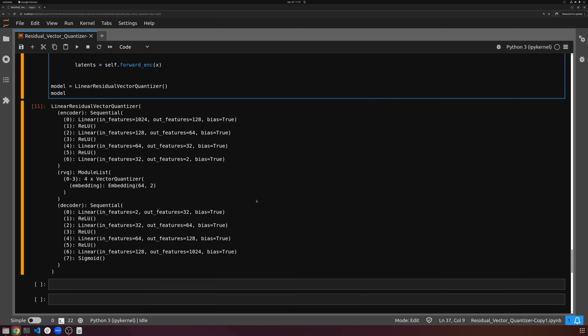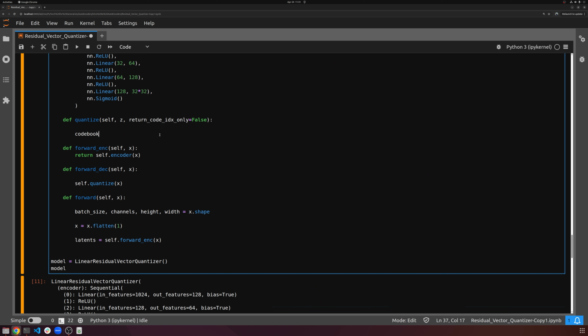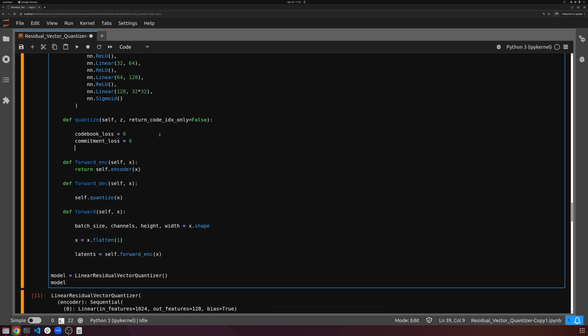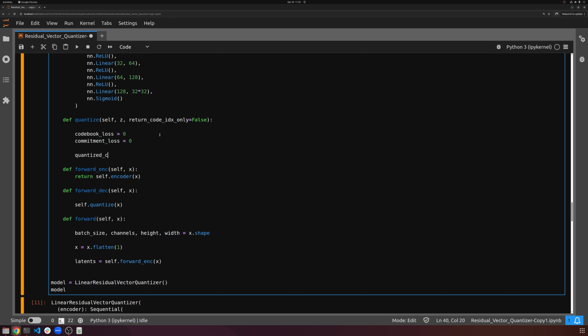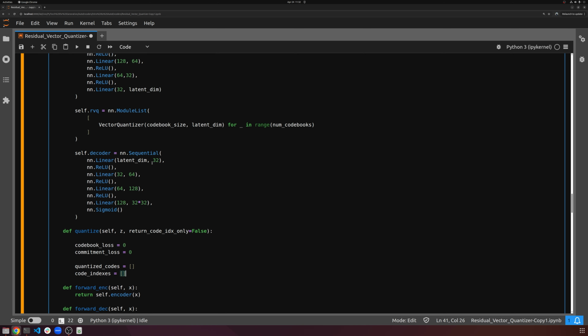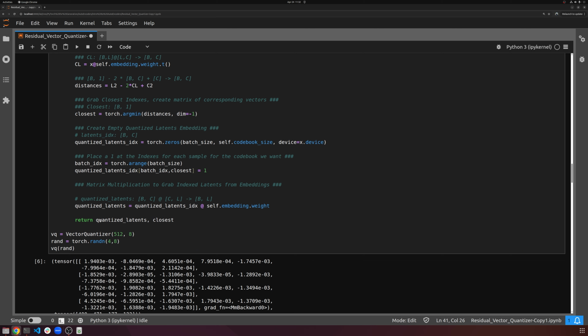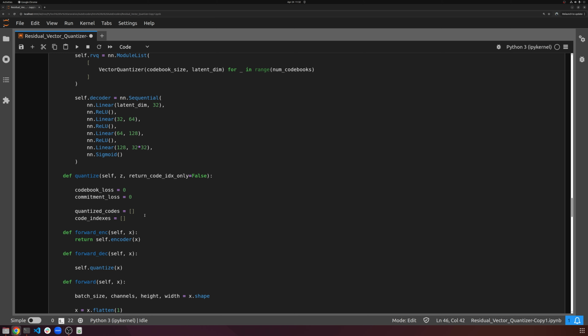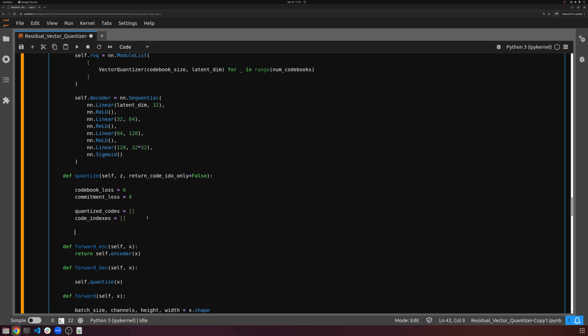So we're just gonna create some variables here. We're going to call this codebook loss. Let's just make it 0. Commitment loss is also 0. And I'm going to create some lists here. Quantized codes. It's going to be a blank list. This is where we're going to store the quantized codes from each codebook, right? So we're going to keep them in there. And then we're also going to have our code indexes. Code indexes is an empty list. And that's where we're going to store the index of the codes for every single quantizer. And that's why we returned both the quantized and the closest, right? Because the closest is our indexes. Okay, good.